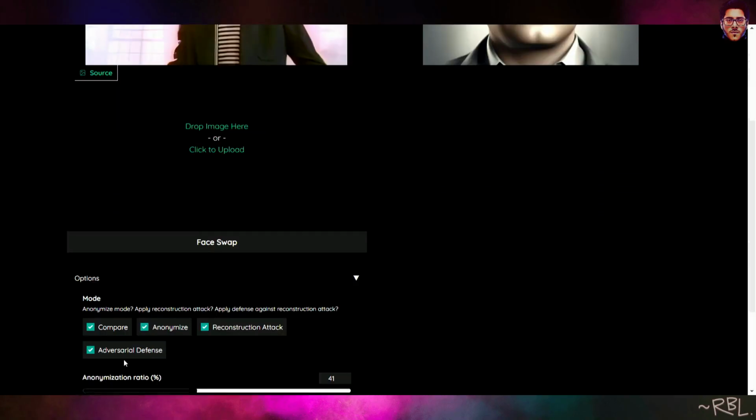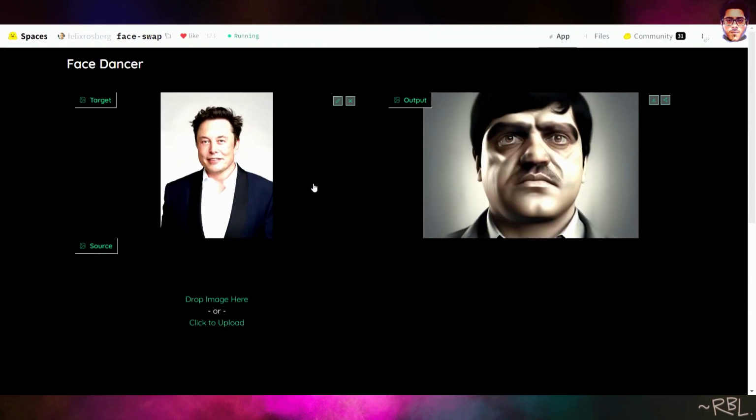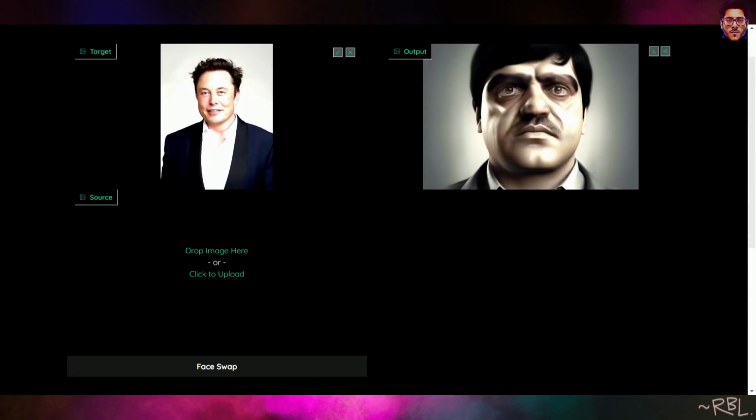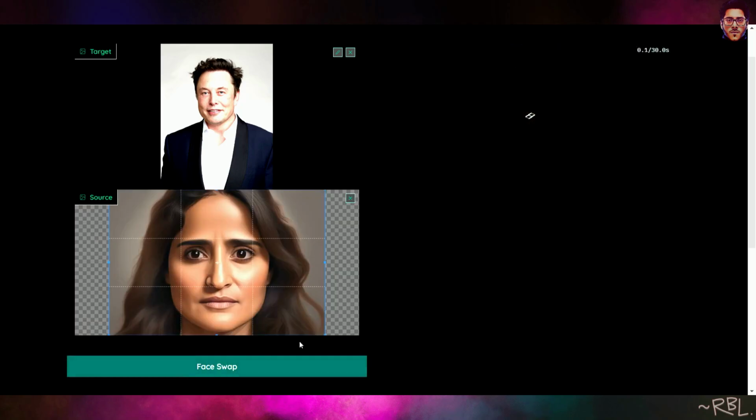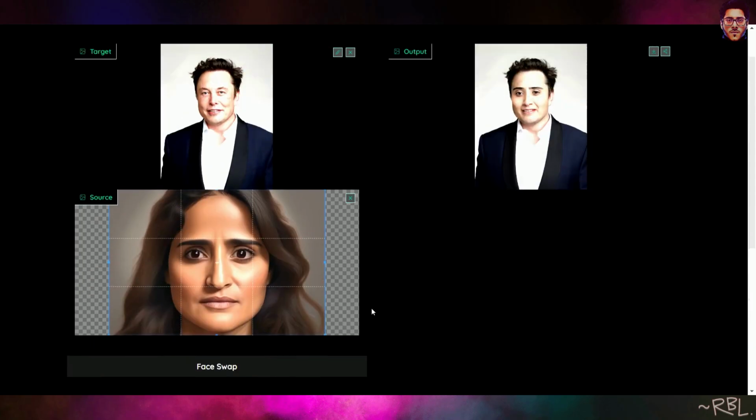All right. Just check this out. Since there's an example here, let me show you this. So, all right, Elon Musk here. And now I'm going to use Salma Hayek right here. How about this? Face swap. So this face is going to be on this one. Again, play with all these features, see what it does. There you go. Look at this. Cool, right?